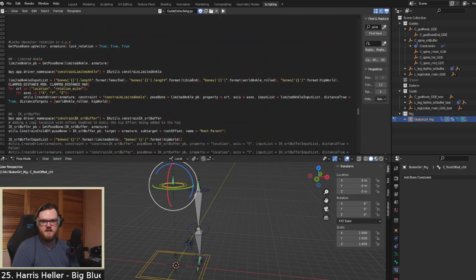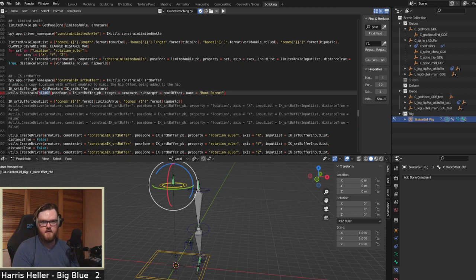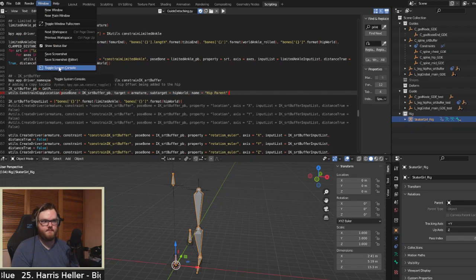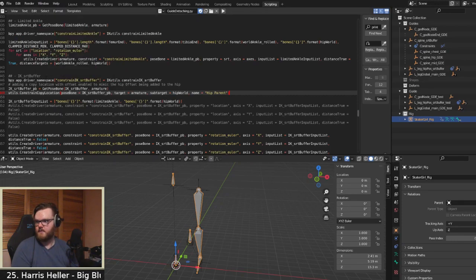So where's that one? I guess is it here? Yes. Constraint copy location, target equals hip world, hip parent. No. Oh, target space equals world, owner space equals... Oh, it's not that. It's all capitals, right? World.